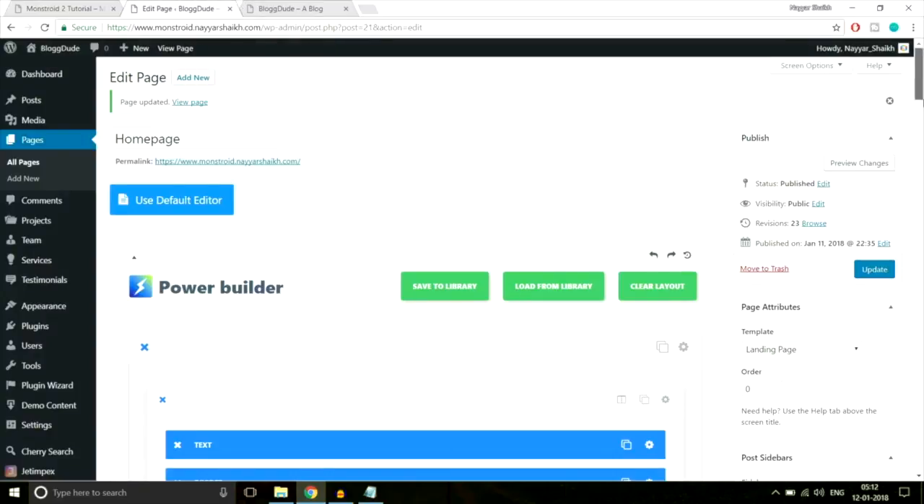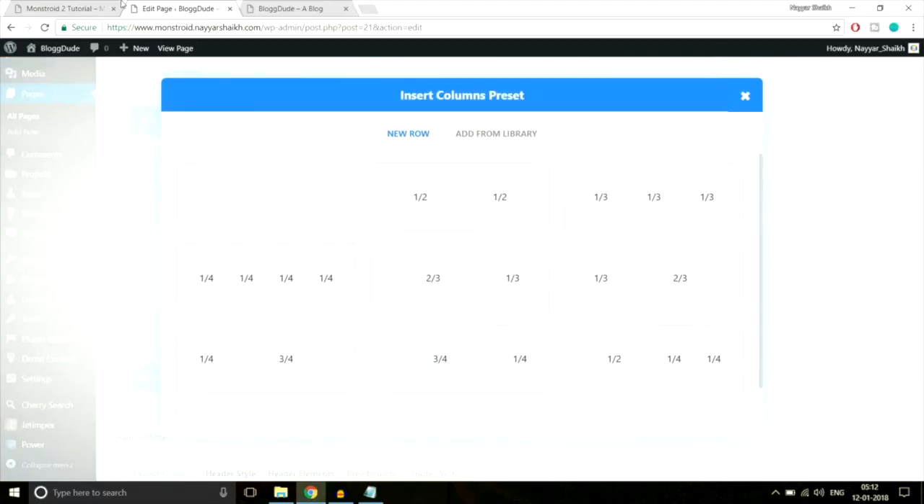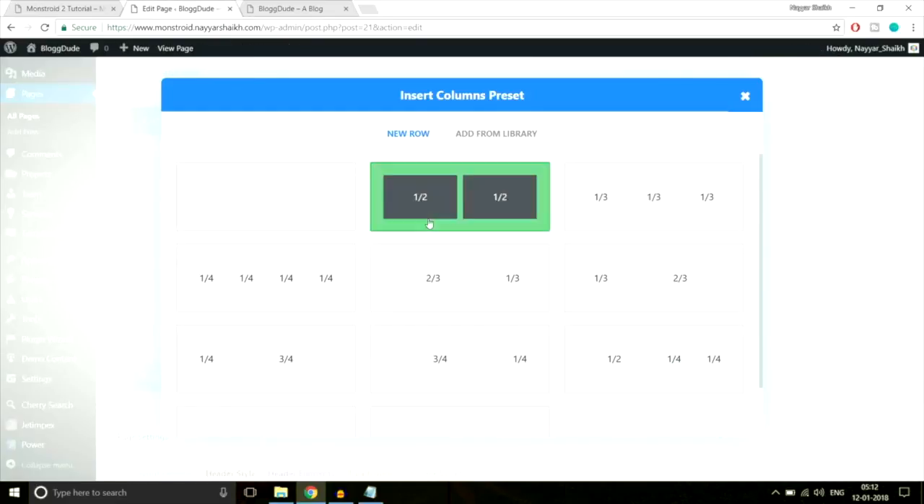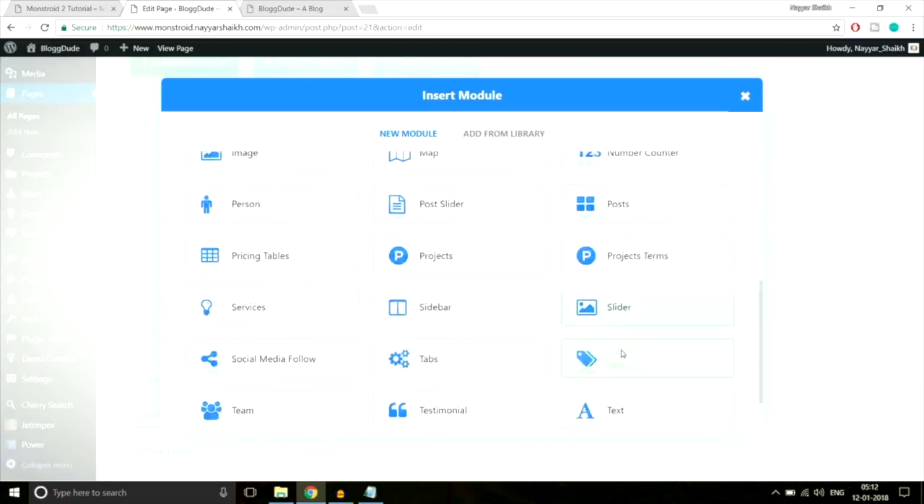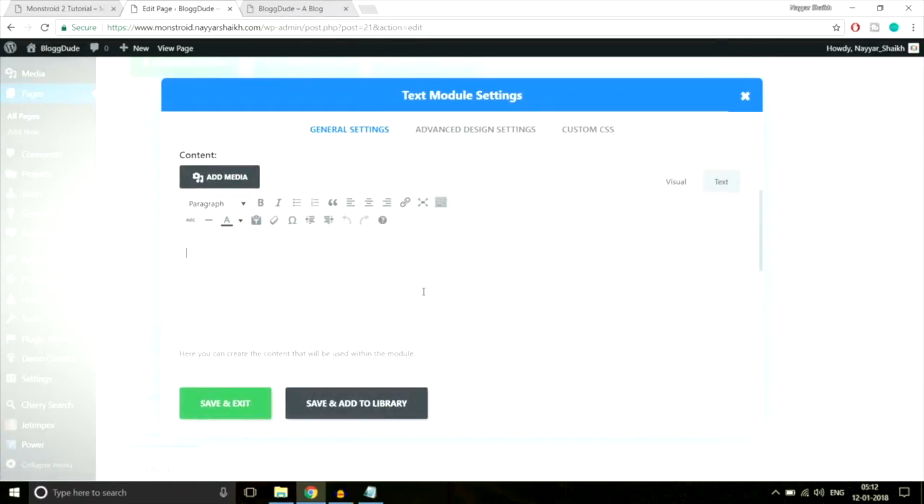Okay, so come back over here, scroll down and click on add standard section. For the first, we have only single column because we have simple text, and after that we'll have 3 different columns. So first, single column, select single column from here, click on insert module. We have some simple text over here. Orientation is center. Let's paste this. Now again, the top one is heading 3 and the bottom one is simple paragraph.